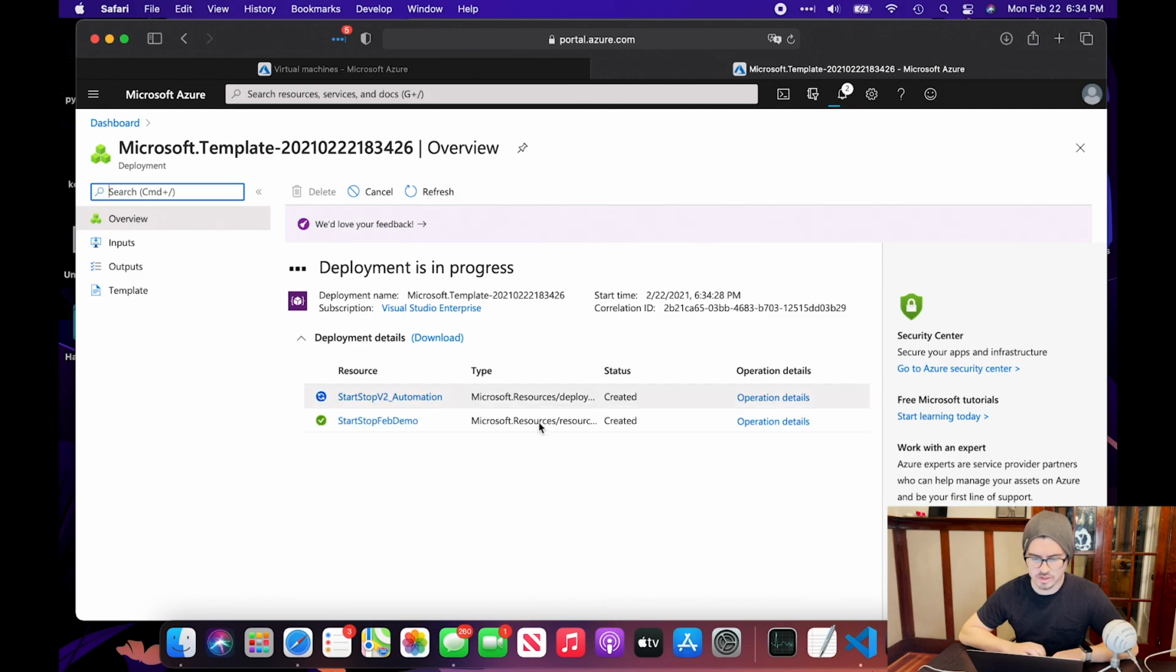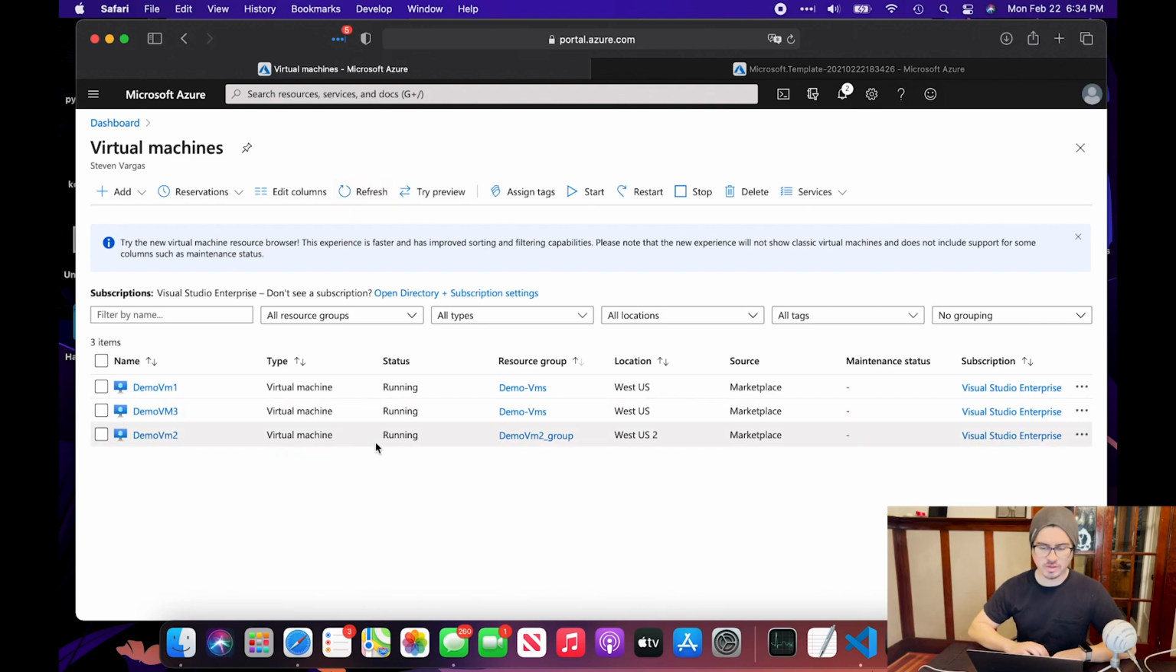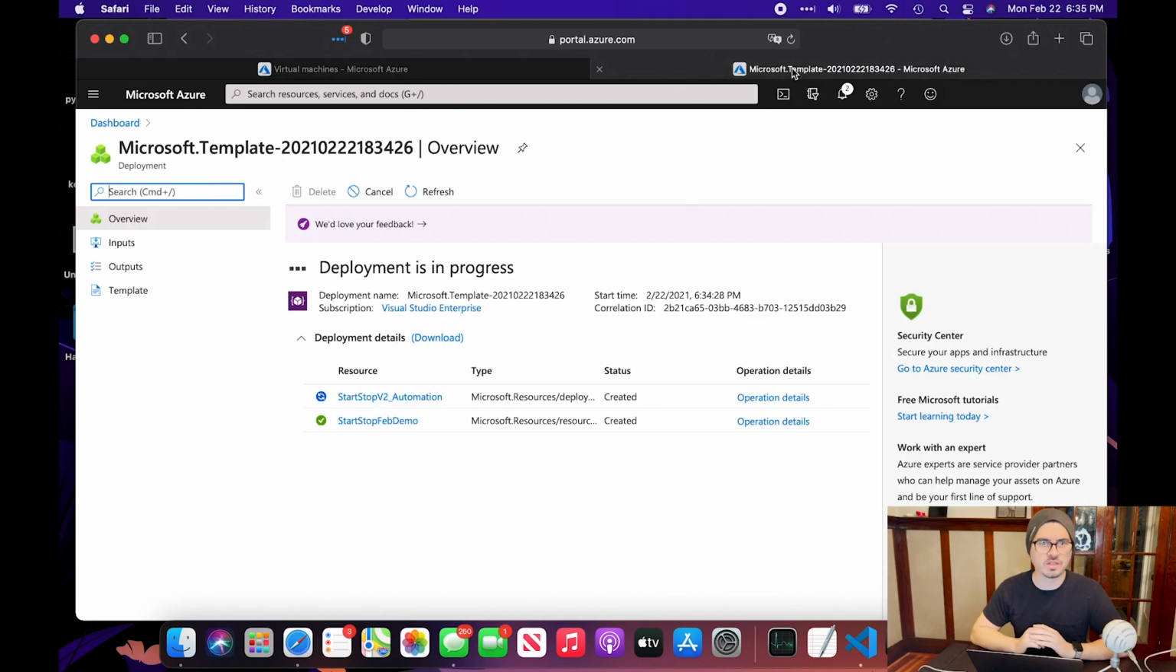So while this is deploying, I'll show you my virtual machines. I have 3 virtual machines that I created for the purpose of this demo. 2 of them are in the same resource group, and 1 of them is in a separate resource group. And I believe all these are Linux VMs, but they can be any type of VM you like. So we'll let this run. It should only take probably less than 5 minutes for this deployment to complete, and then we can go through setting up your schedules.